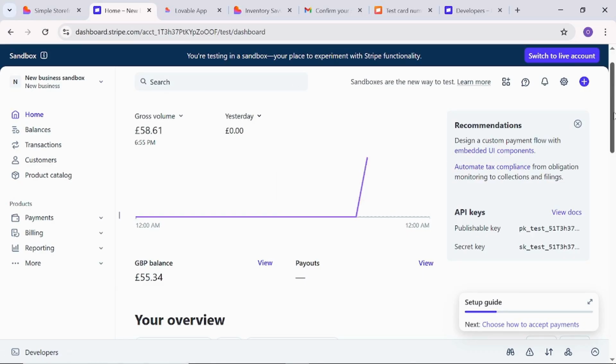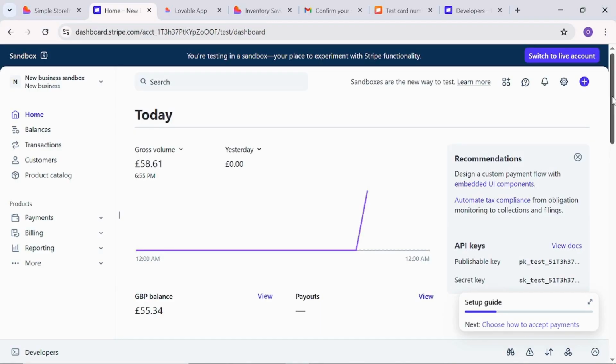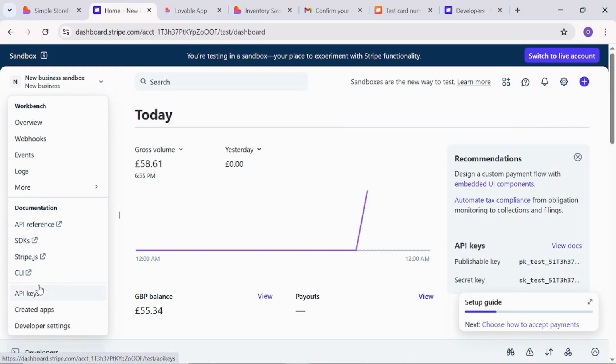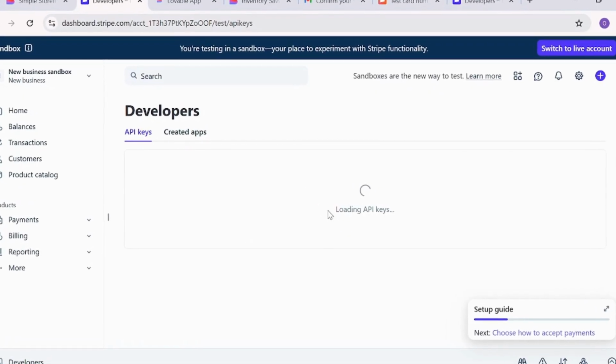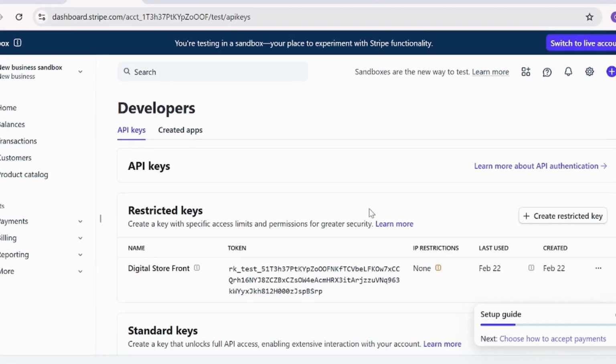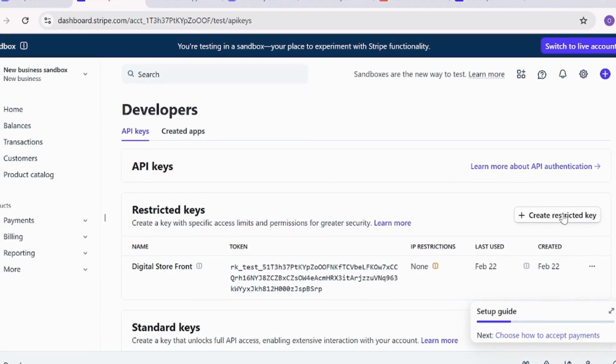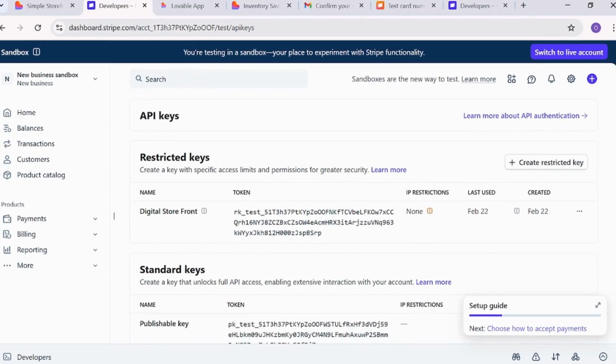Then what you want to do now is create a secret key, because Lovable is going to ask for that. You scroll down to the bottom left, where you are going to see Developer. You click on Developer, then you click on API keys here. Mine will come up here because I created one while trying to build this product, and I'm going to delete it after this tutorial. You will see create restricted key here, like mine. Then you just need to create that key.